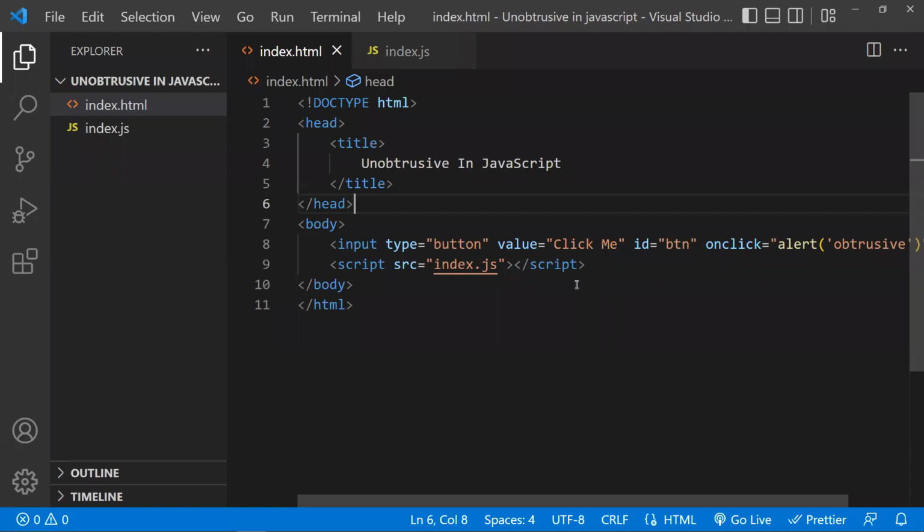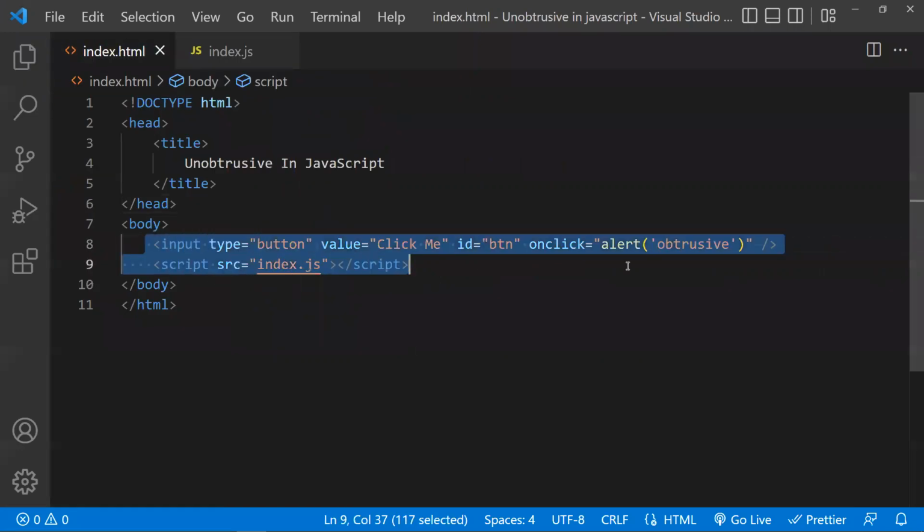What is obtrusive JavaScript? Here I have a code, an HTML code. In this HTML code, I have also included the JavaScript event. It means the presentation and the behavior both are mixed. HTML and JavaScript both are mixed. So this is obtrusive JavaScript code.